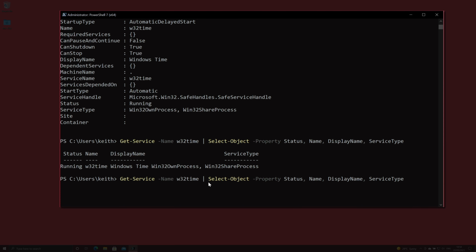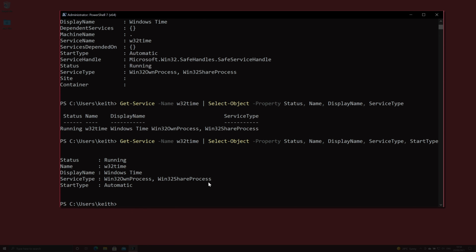If we had to add another property to this, for example, we add a start type, notice how I now get a list. Okay, so the default limit is that up to 4 things will be displayed as a table. Now later on in this episode, I'm also going to show you how you can change that. Okay, but for now, it's good to know what the defaults are.